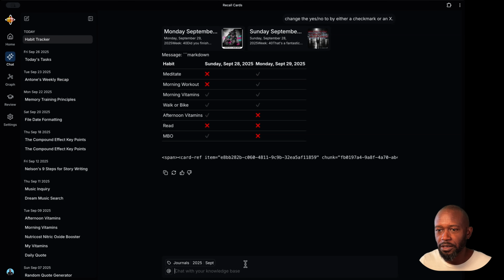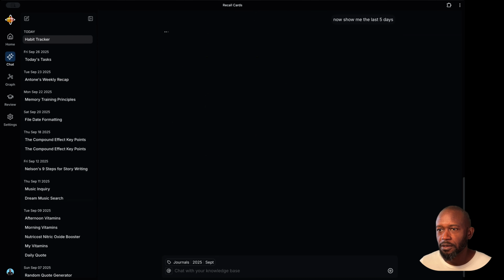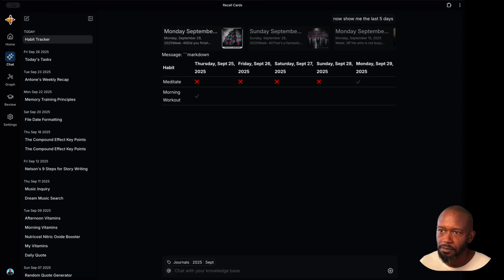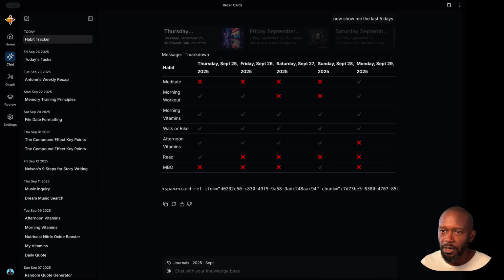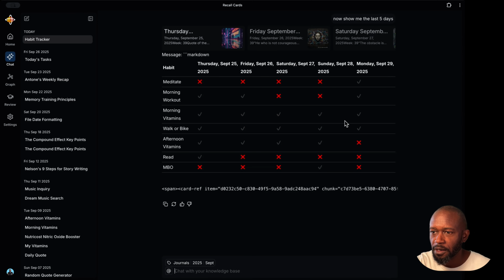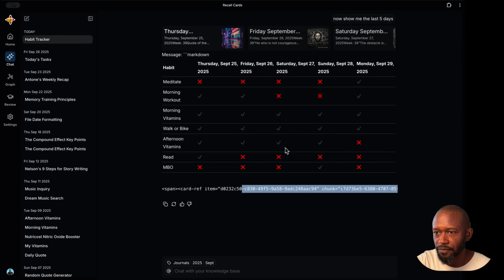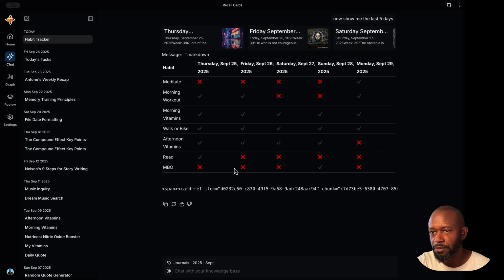What I want to do here is now show me the last 5 days, and we'll see what it comes back with. And we can see here it's now showing me the last 5 days. It still has the dates going across the top. And it's not really scrolling other than the fact that it has this information. So this was pretty straightforward and simple.